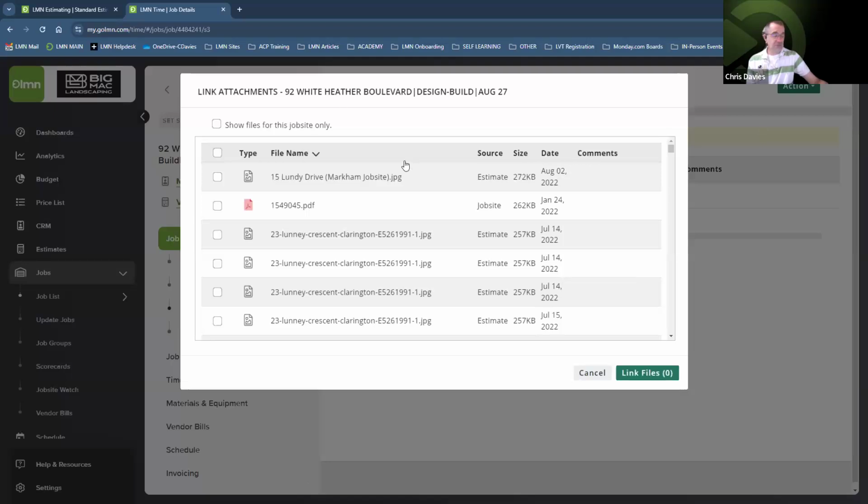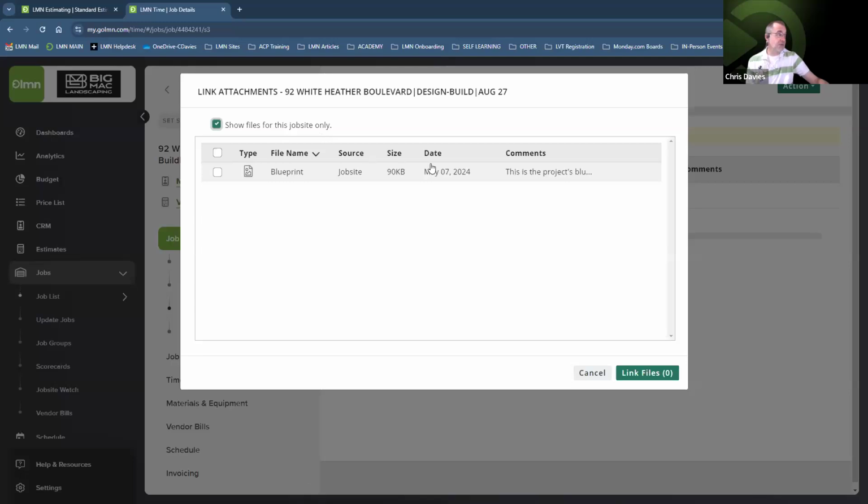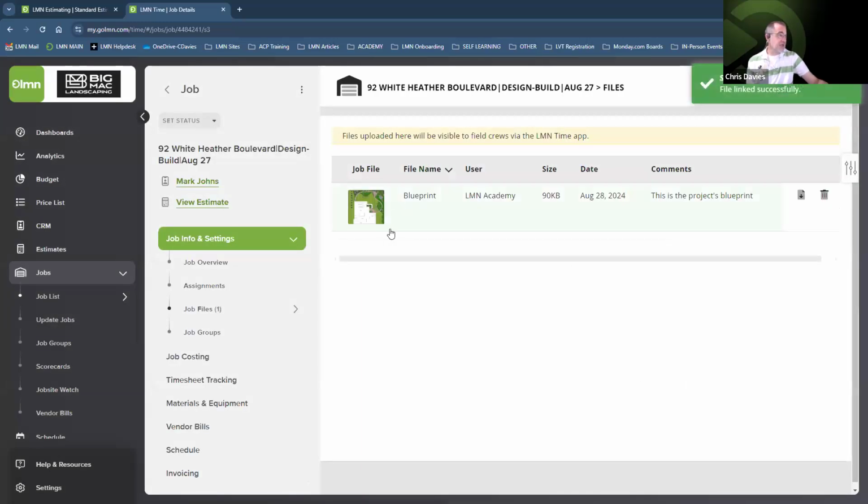If I go to link file from the CRM, this is now going to go to the files section at the very top of the CRM contact profile. Or if I want the files that are specific to this job site, I can click on this little show files for job site only. Now this will provide me with the project's blueprints for this actual project. I'm going to link those files together. And now I've got an actual overview or an image that I can share with my crews for the lighting enhancement, or the garden beds and patio, or the garden beds and planting, or whatever we're going to be doing on this particular property. And this will now be available for them in the LMN Crew Mobile App.